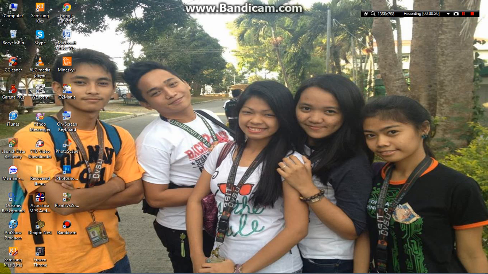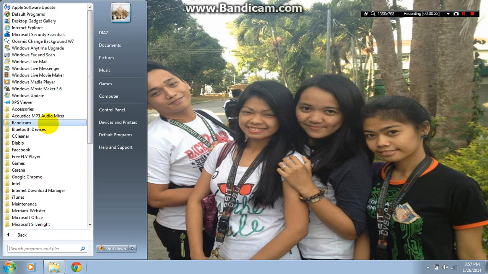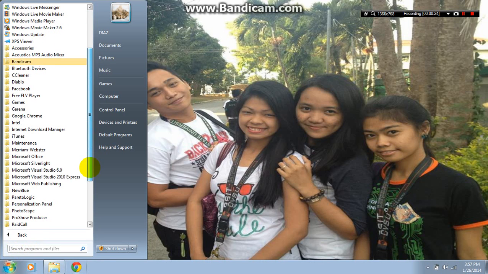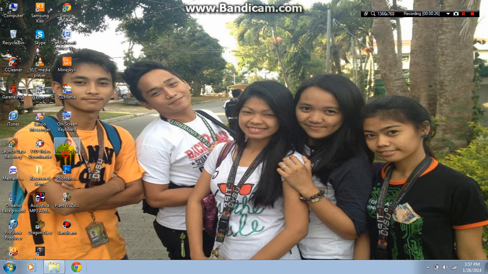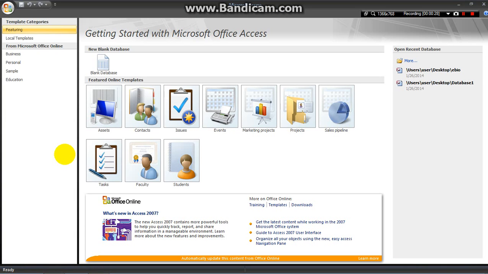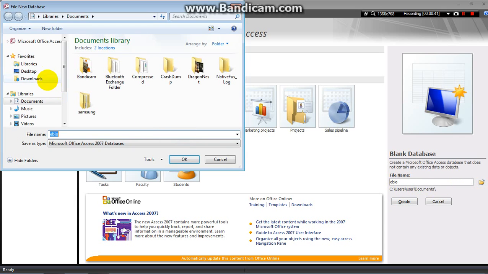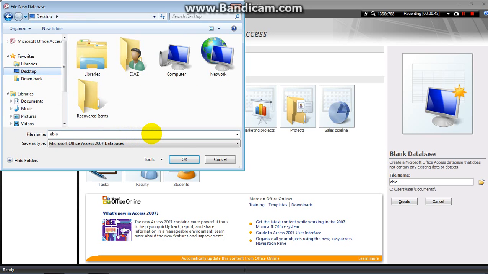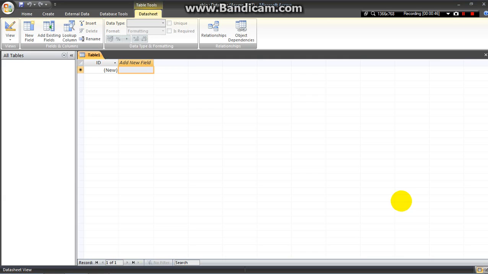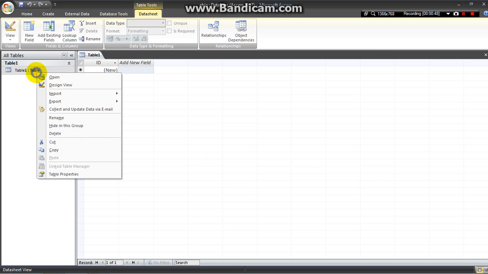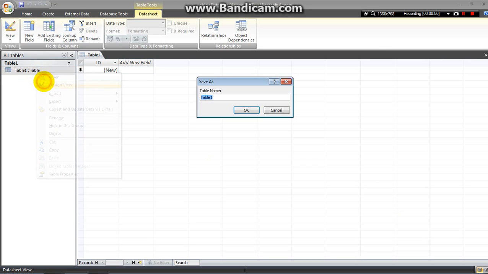On your Start button, find Microsoft Office and then click MS Access. You will see the first screen, and you can create your database name. Let's rename our database. My database name is FBio. I will save it to the desktop to easily find it. And then click Create.